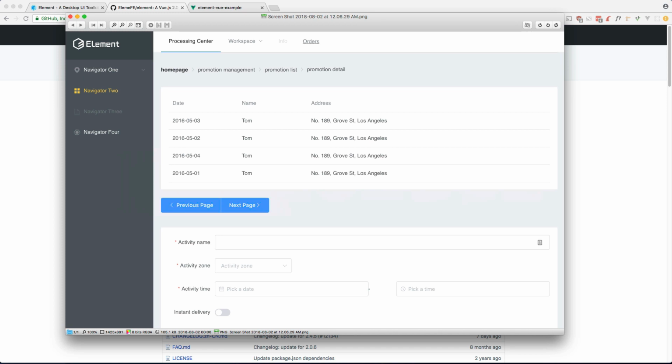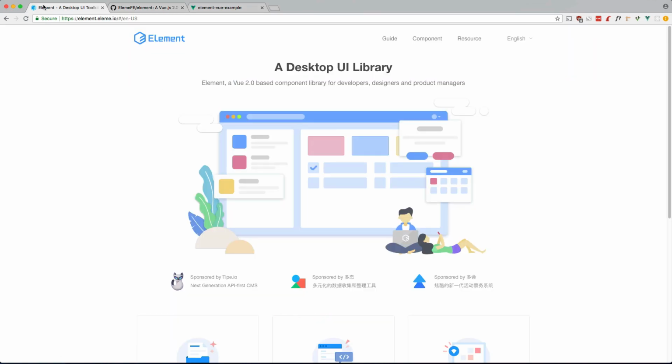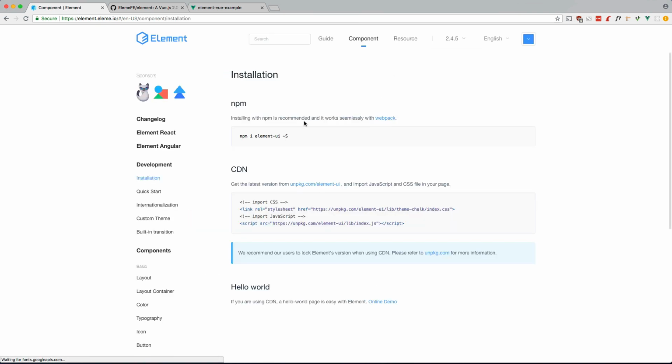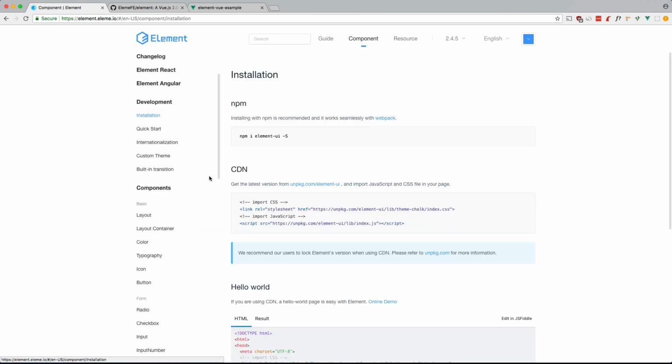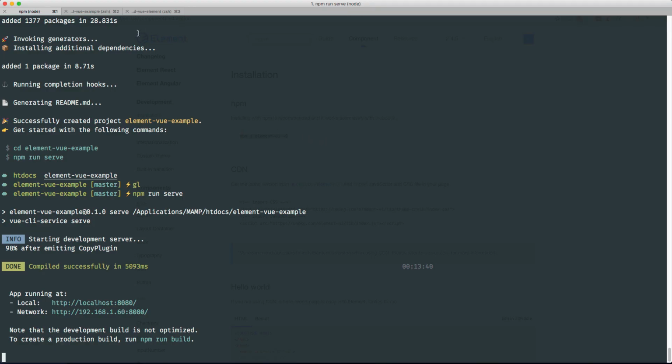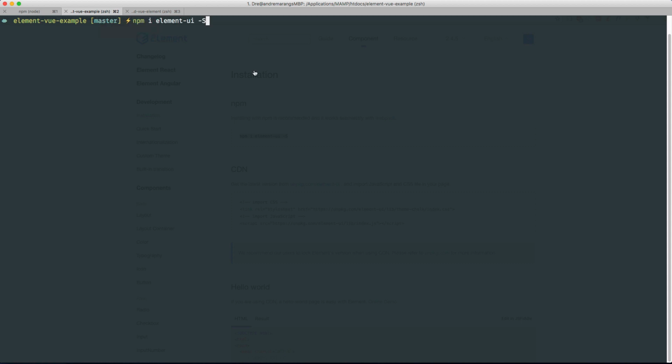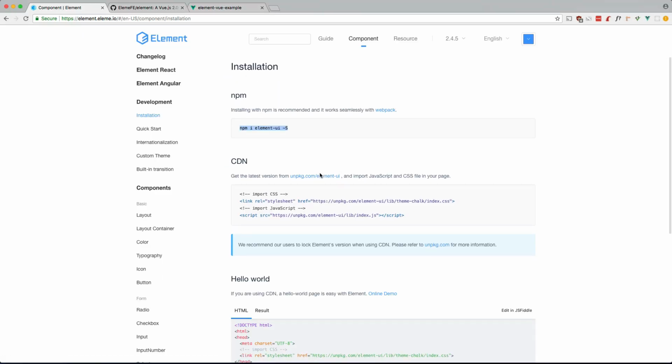Okay, so let's go ahead and install it. Let's take a look at the docs and installation here. We just have to npm install it. So I already have a Vue application scaffolded out using the Vue CLI, but I haven't done anything with it yet. So let's go ahead and install it. Okay, let's go ahead and use it.